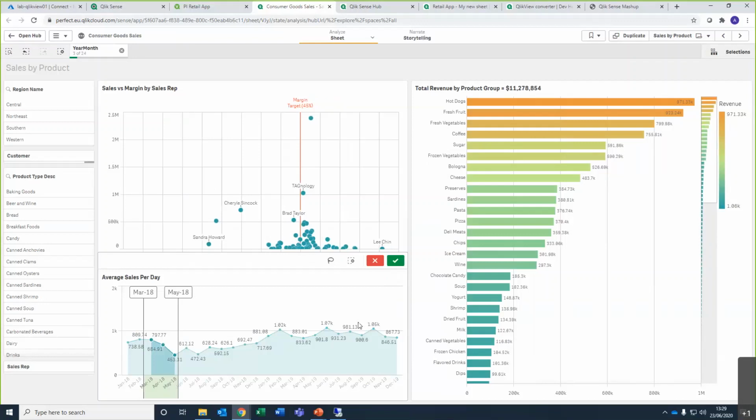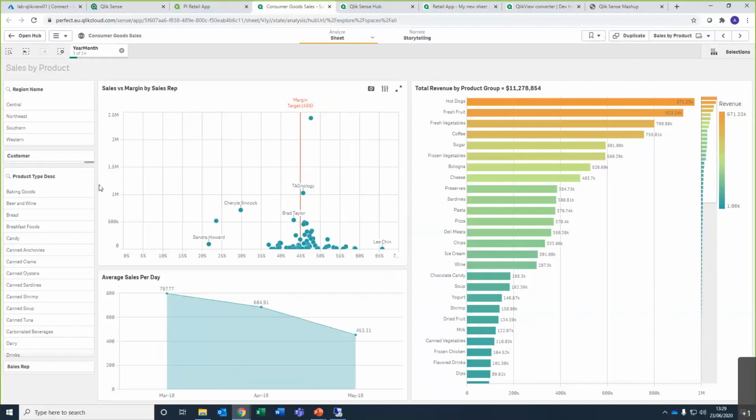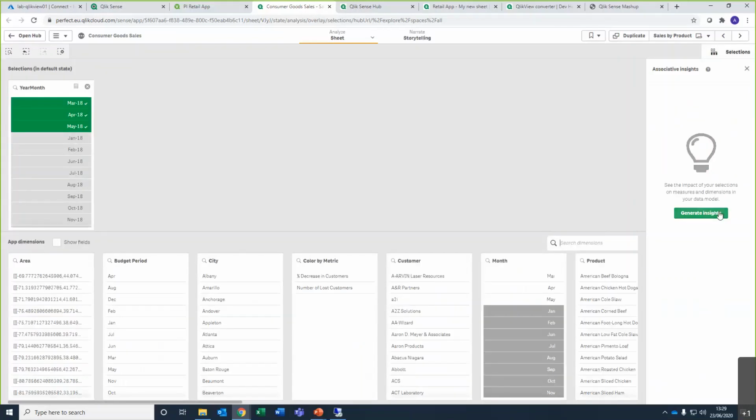I need to know how I can get out of it. I need to know what's happened, so that in future, if it happens again, I know how to get out of it. So let's go ahead and make that selection. I'm going to jump into my selections. At this point, you can see all of the fields within our data and the selections we've currently got made.